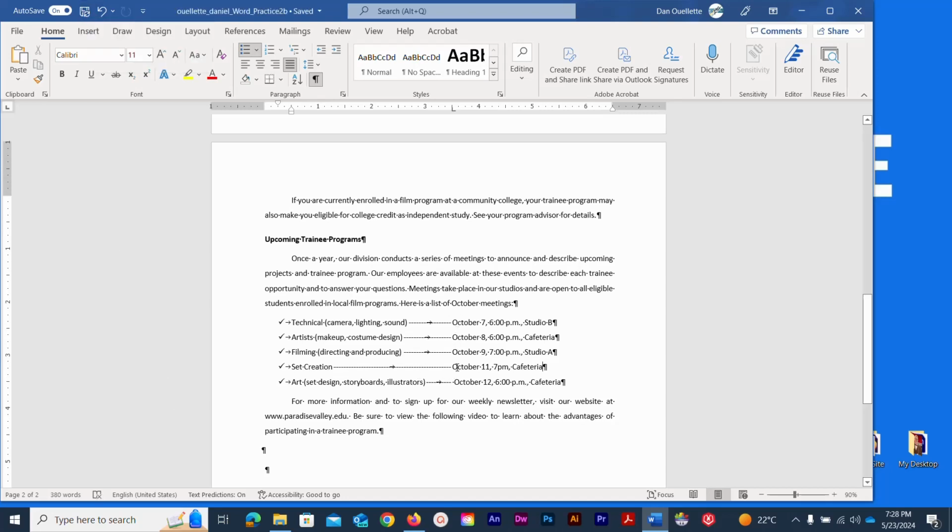Again, they all align accordingly. And when you are in a bulleted list, as you noticed, when you go in and hit your return key, it does add to the list. If you hit your return key twice, it would actually get you out of the list.